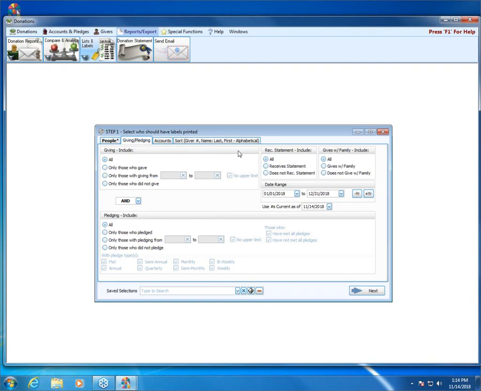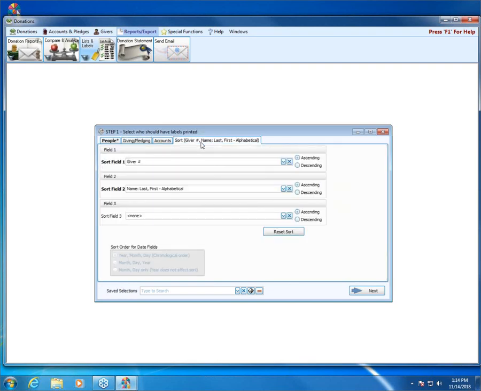You have to come to the Giving and Pledging tab and update your Use Numbers Current as of. And make sure you get that changed to when your new numbers take effect. And mine take effect 1/1/2019. Go to your sort tab, make sure it's going to be sorting in proper order. I want it to sort in the giver number order. I'm going to choose that here.